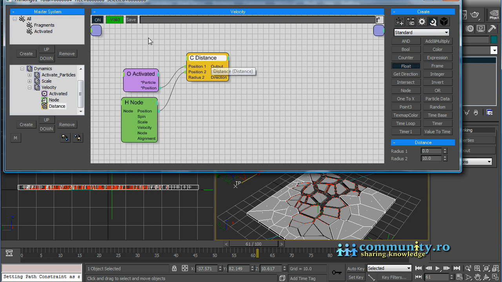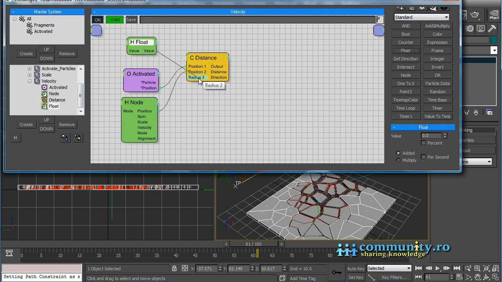From helpers, add a float helper. Link it to radius 2. Drag the node input to the dynamic set inputs to expose it outside the set. Also drag the float value.